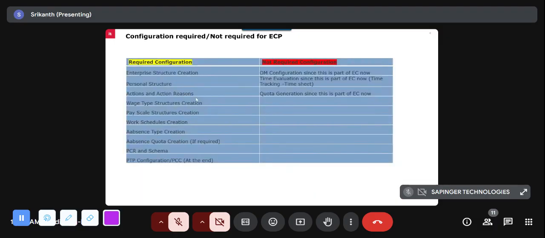This is the configuration required for ECP and not required for ECP. When it comes to Employee Central Payroll, the below configuration is required. What you do is SAP HCM configuration: enterprise structure creation, person structure creation, action reason, wage type structure, pay scale structure, work schedule, absence types, schema copy, and finally P2P configuration and PCC configuration completed.